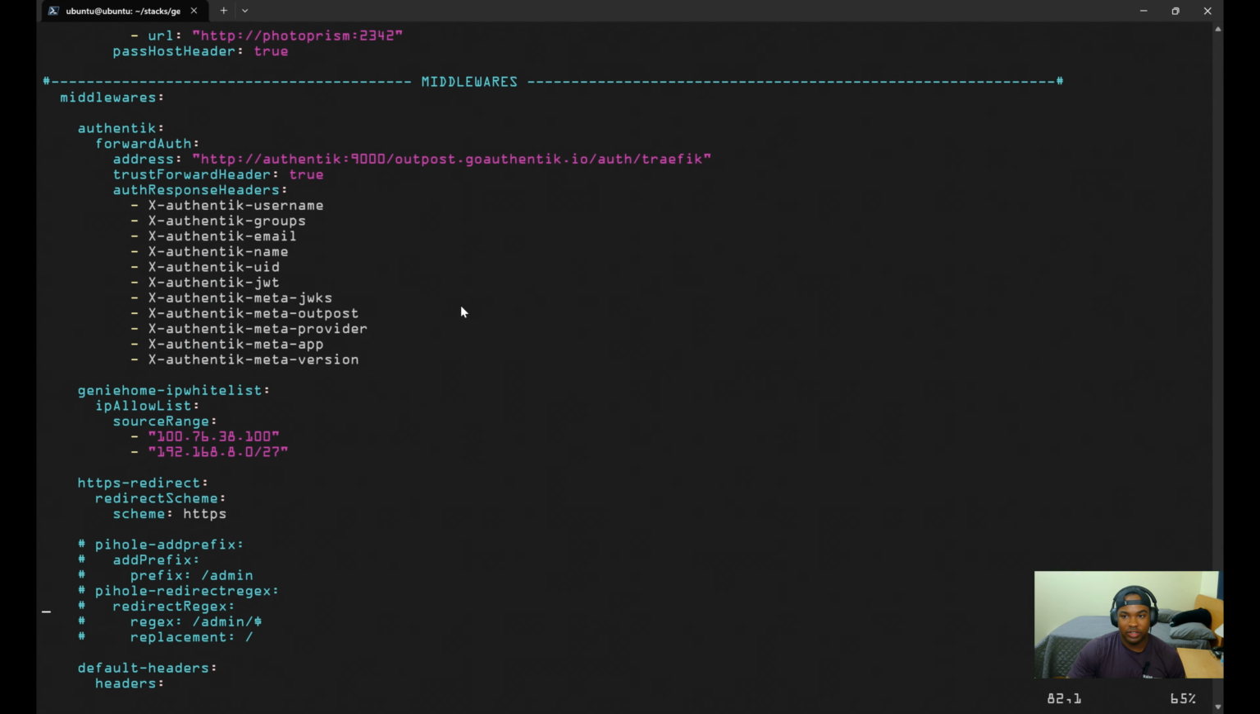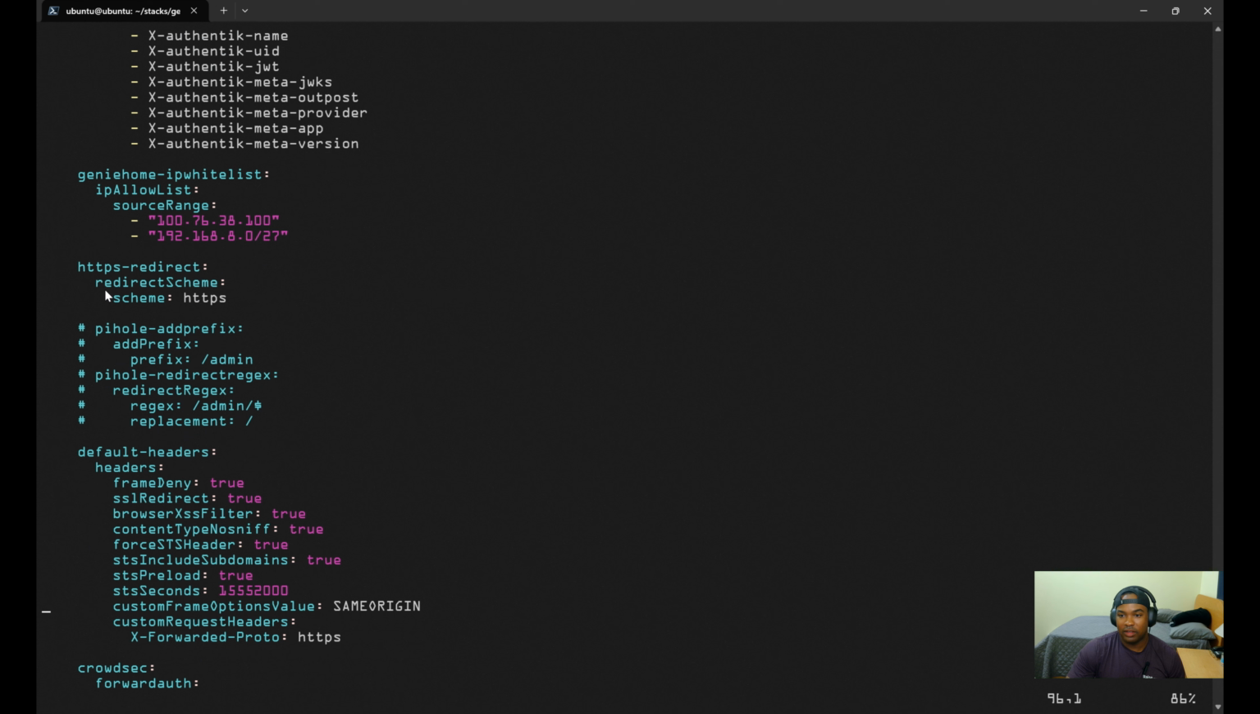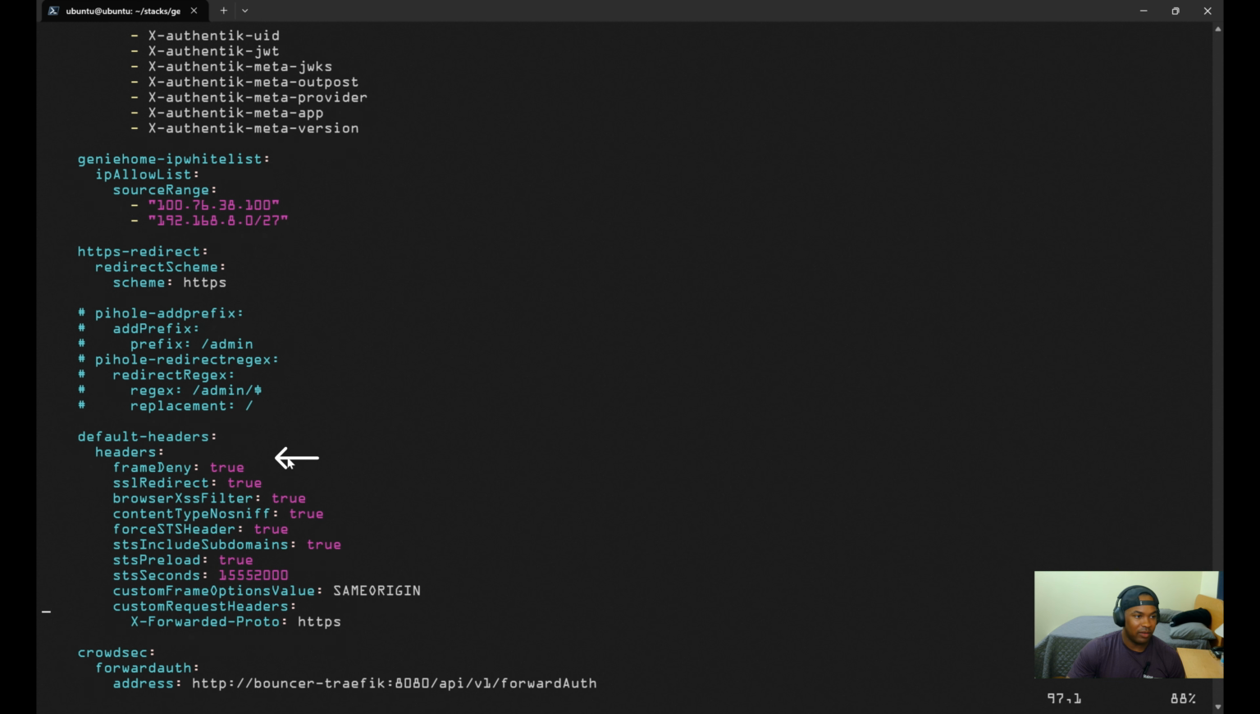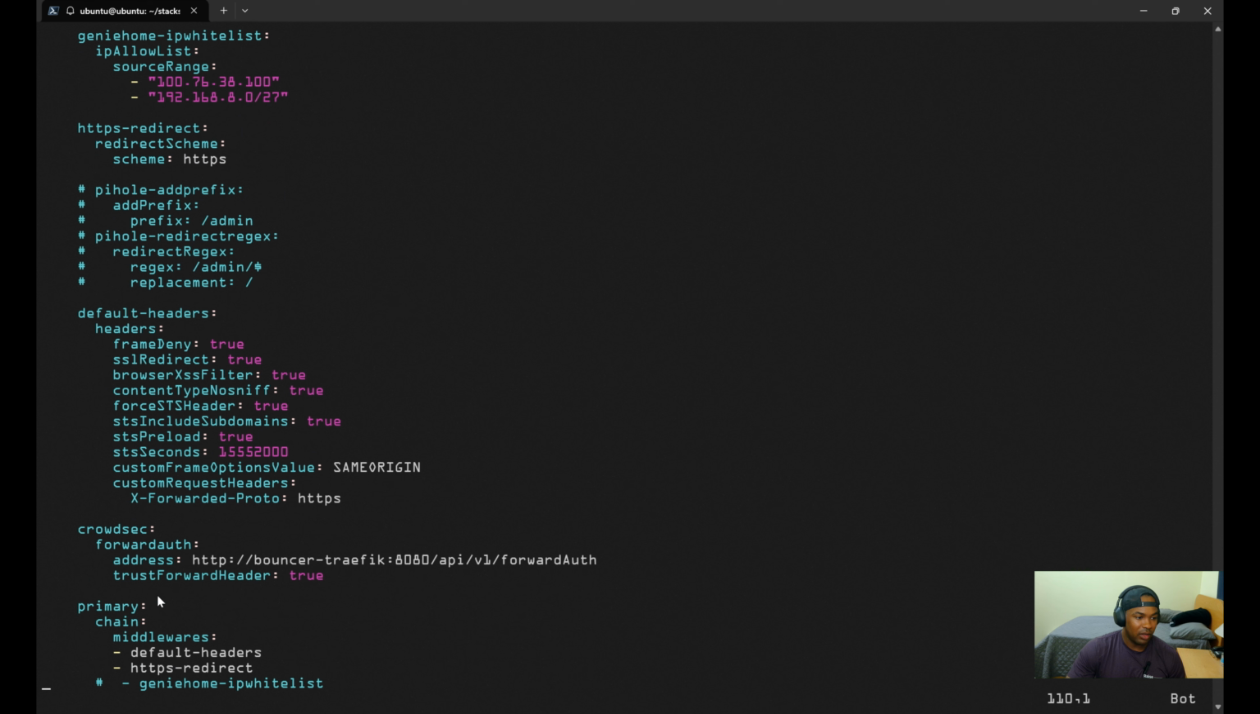Moving on to the middleware section, I have some configuration for the default middlewares to use, the HTTPS redirect, as well as default headers. And then I have a whitelist configuration as well. Below, here's the primary chain I was talking about above. This just combines those two default middlewares into one group named primary. So I have the default headers and the HTTPS redirect all wrapped up into one chain called primary.